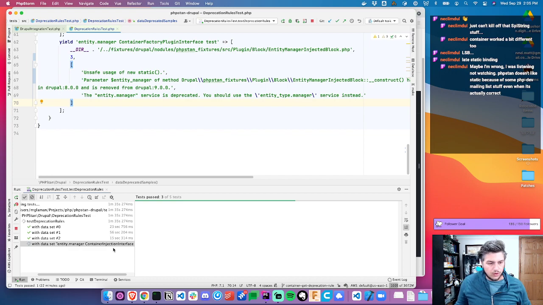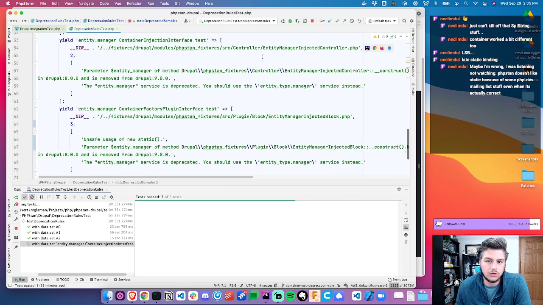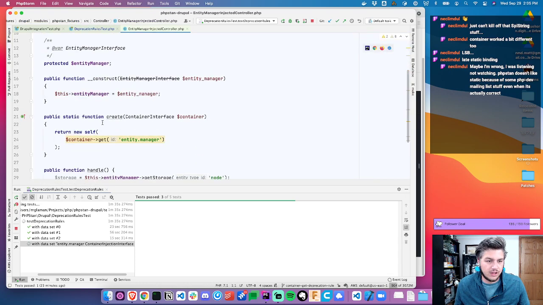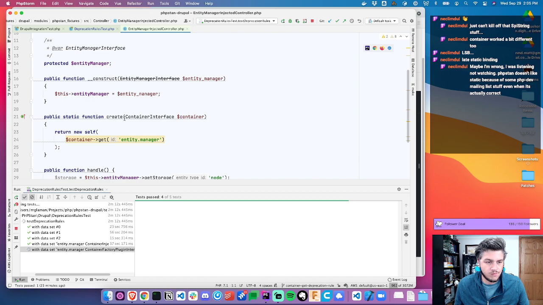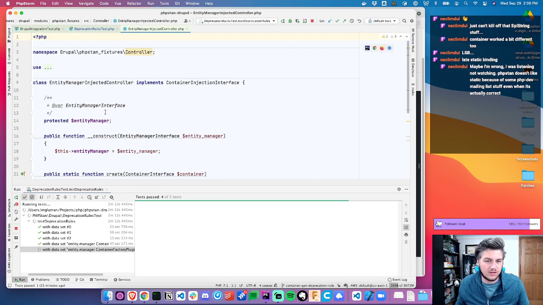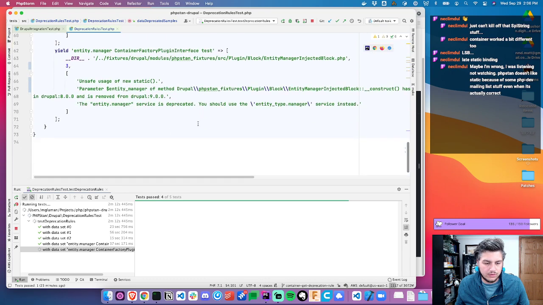Once it runs, then I can do rerun with failures to run the specific ones. Once that failed, it's just so slow. Why is it being so slow? Oh, I bet this is gonna have the same error too. Return type can be declared as the return type. Oh, so that one passed, but it was an error in the container in the plugin factory one.